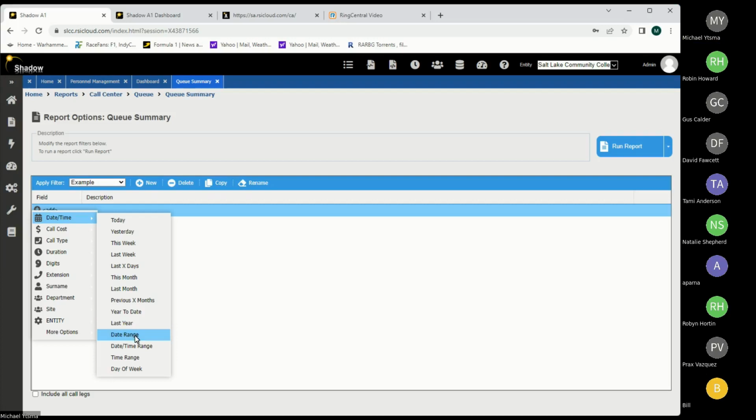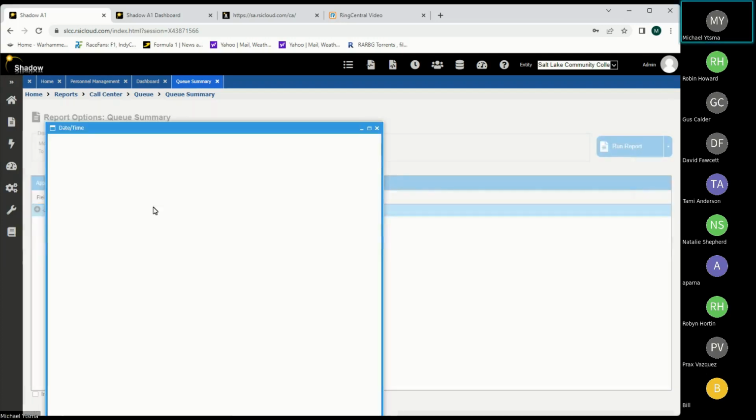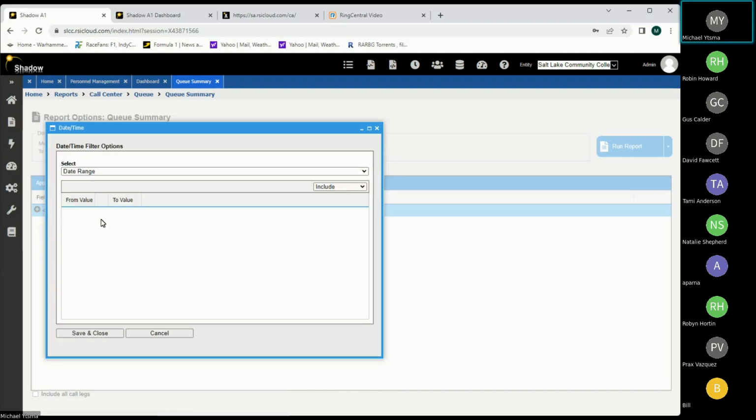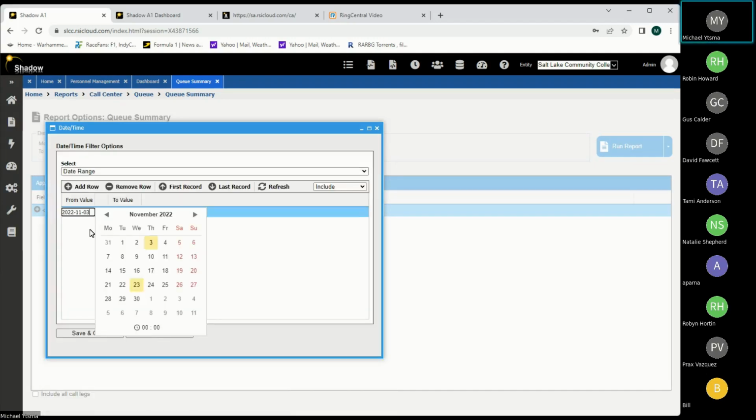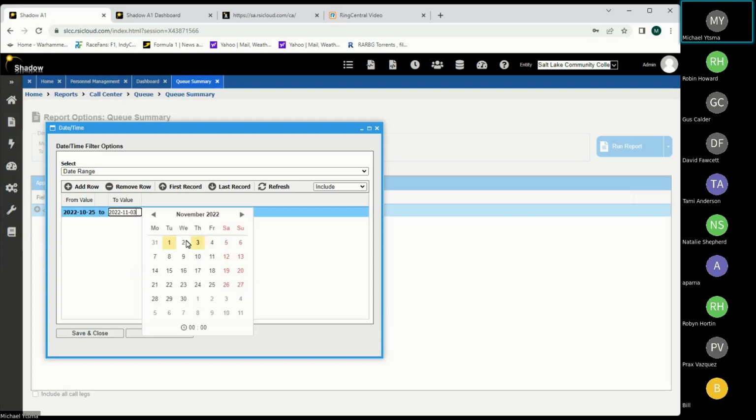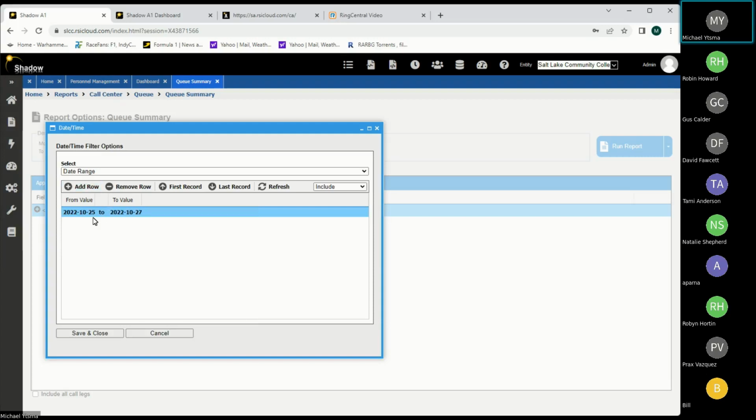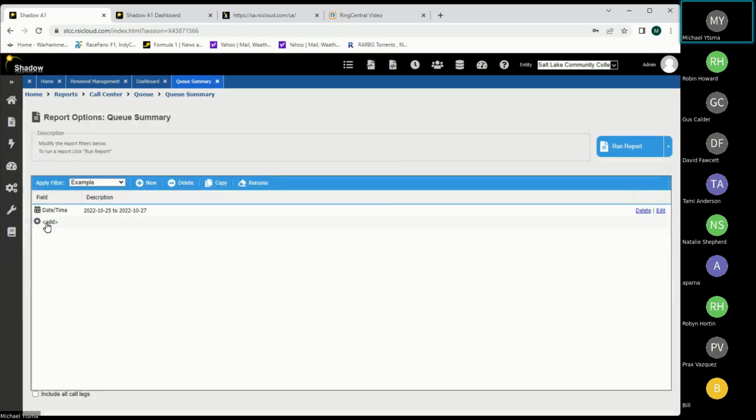You do have the option where it says date range and date and time range to actually put in a specific start date and an end date. So that's where we can click on the actual date, and then we can move the calendar around. You can switch the year around, you can switch the month around to pick whatever date. Let's say, I don't even know when we started collecting data, but we'll say the 25th to the 27th. So we can select those 3 dates, and then we can hit save and close, and you can stack these on top of each other.